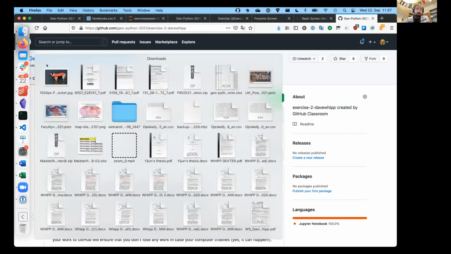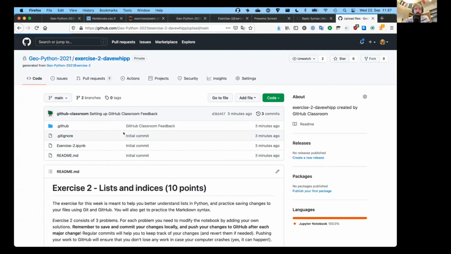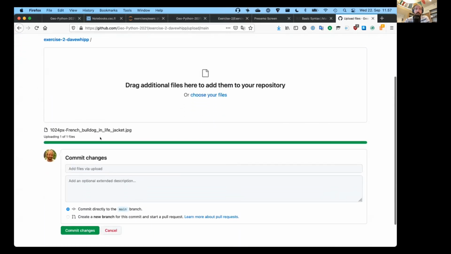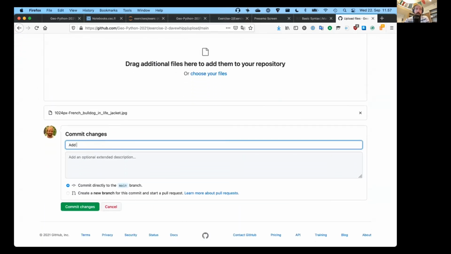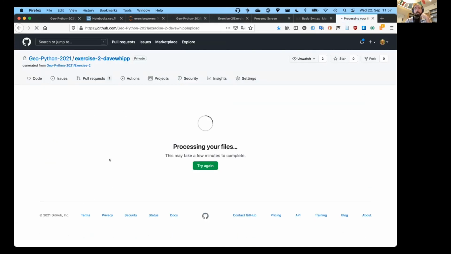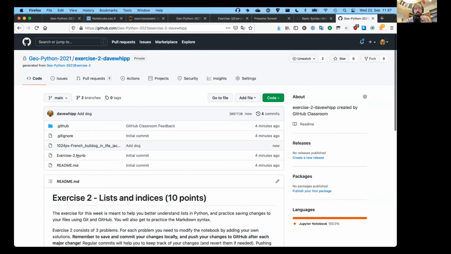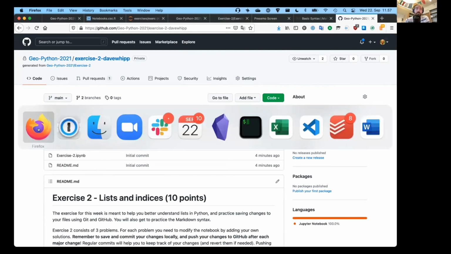This is not ideal, but I'm just going to drag and drop my image. I just downloaded this French bulldog, add dog as my commit message, and commit the changes. So I won't worry about the fact that I haven't put this in the IMG directory. That's no problem. So I have now this picture that I've dragged and dropped to my GitHub repository because I downloaded it to my own local computer. That's how I decided to handle it, was just to drag and drop.